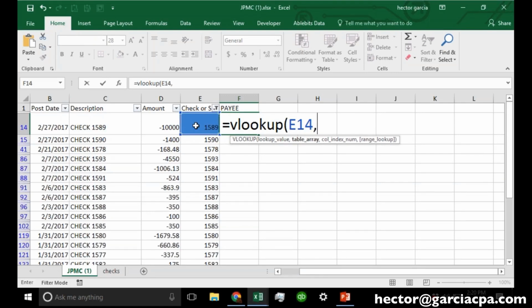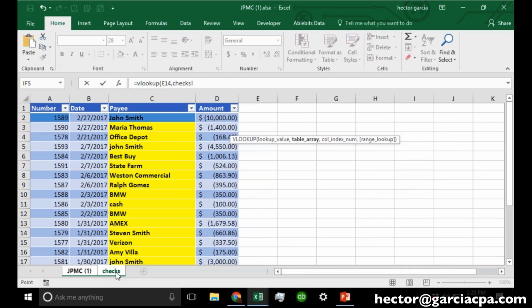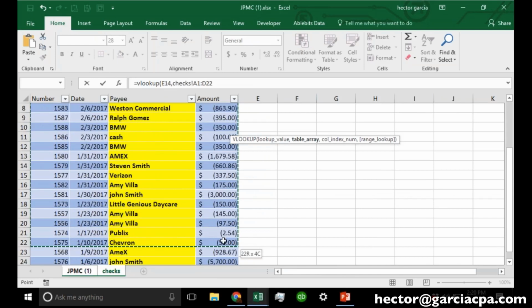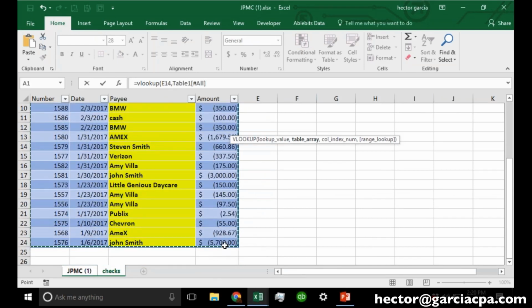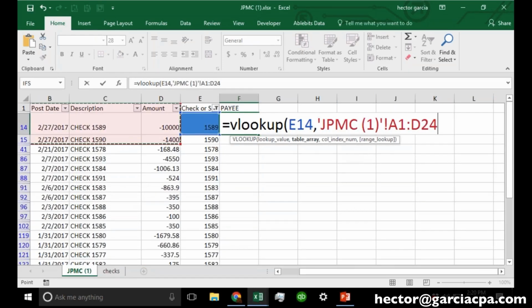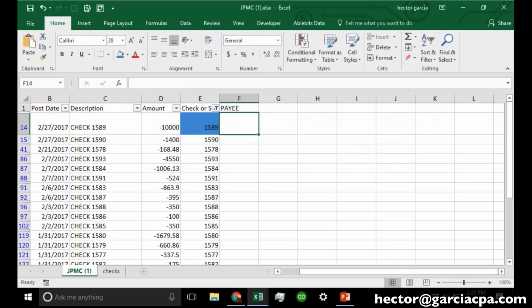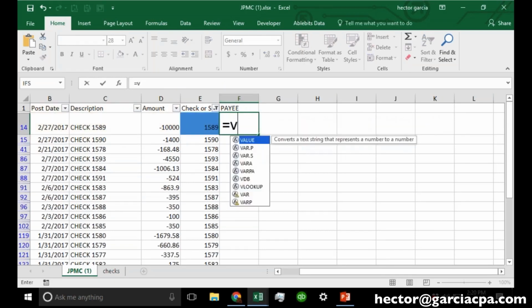So from where am I searching this information? I'm going to go into another tab, or maybe another spreadsheet. Typically, if it's another spreadsheet, just copy and paste it in a new tab. And then I'm going to select my table array here. Okay. And then when I go back here, you're going to notice that this will, whoops, too many clicks. Let me try that again.